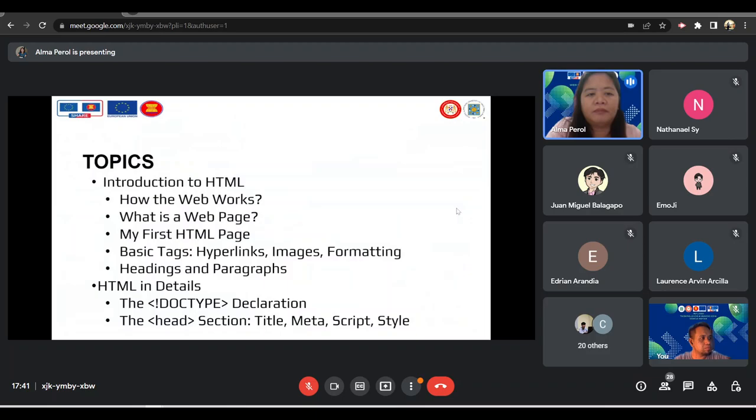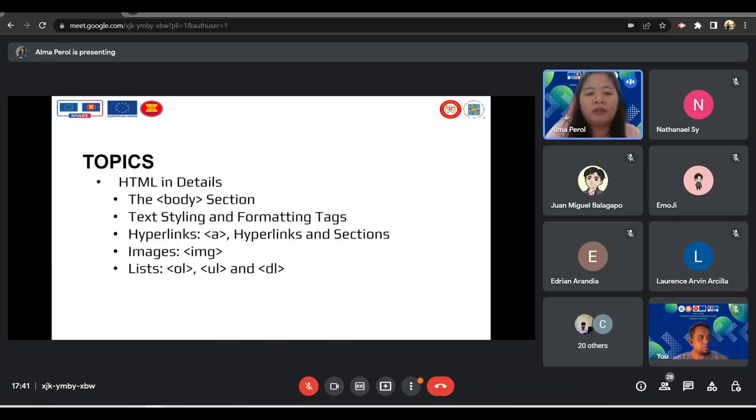So the topic includes how the web works, what is a web page, how do we write our first HTML page. So we will be talking about hyperlinks, images, and formatting. What are headings and paragraph? We'll be talking about doc type declaration. The head section, which includes a title, meta script, and style. We'll also talk about the body section. We'll also discuss hyperlinks, images, and lists.